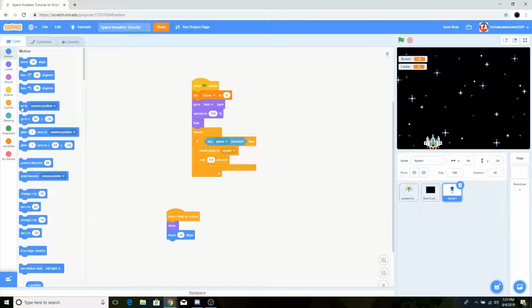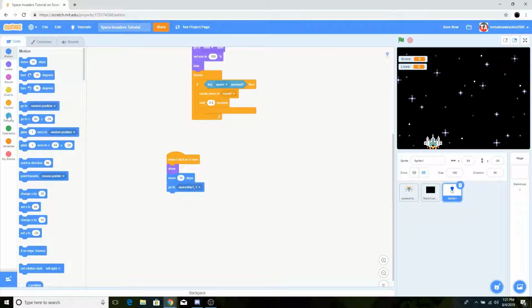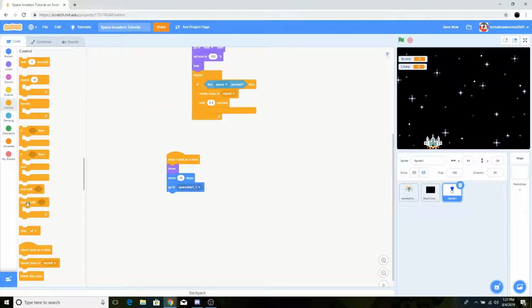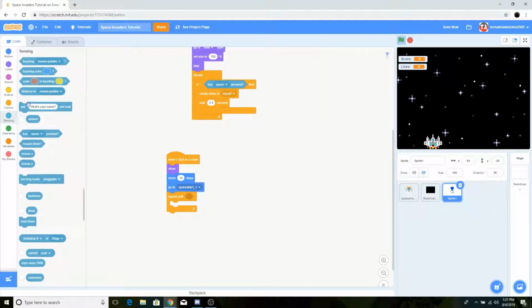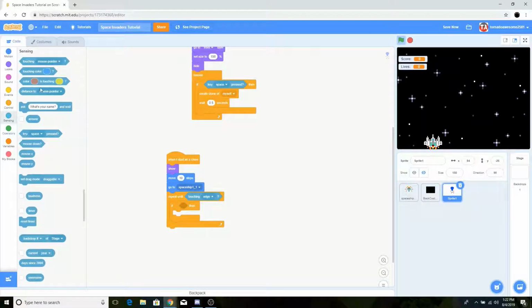Then you're going to want to go to spaceship 1. Then you're going to want to repeat until, so control, repeat until, and then you want to go into sensing, drag in the touching, and change that to edge. Yep, touching edge. And then for later, control, we're going to drag in if and then sensing touching, and then we're going to create a new sprite soon.